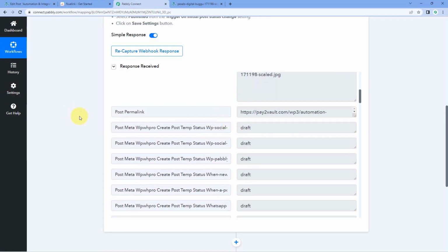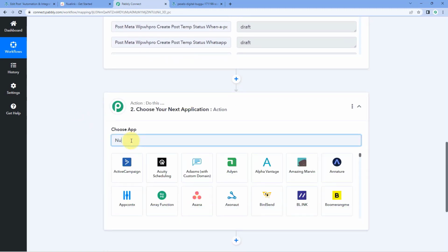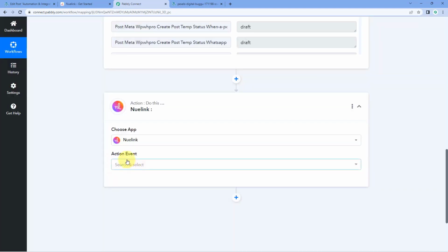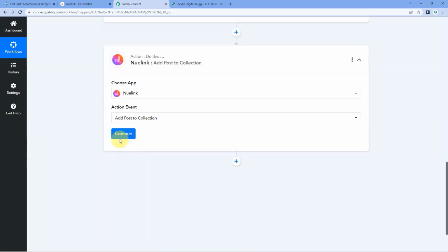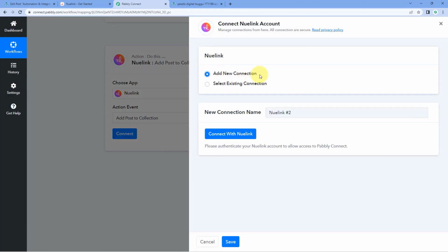Now to do this, just scroll down, come to our action window and here in choose app, search for Nuelink. Just select it. After selecting Nuelink, in action event from the drop down, select add post to collection as the action event. Click on connect and select add new connection.